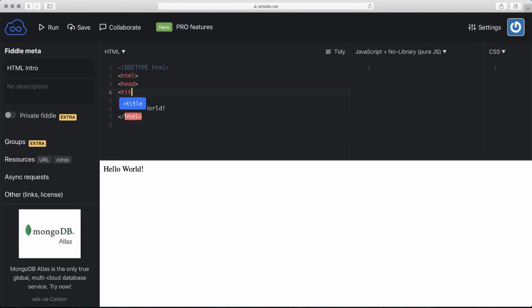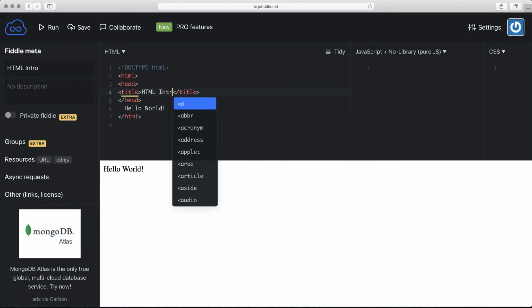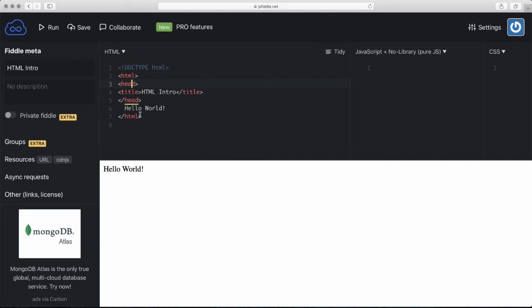So title does have a tag as well. So I could put in the title tag, and it does have an opening and a closing, and anything I put inside this title tag is what would appear on that tab at the top of the screen when you have multiple tabs open. So I'm going to put in HTML intro. Now, so far I've added a whole lot of lines here, but when I run, we don't see any change at all. Now, my indentation's looking pretty horrible.